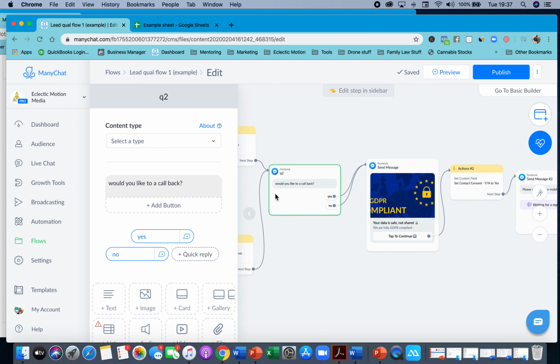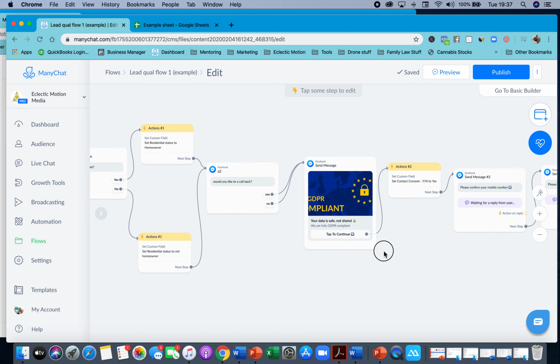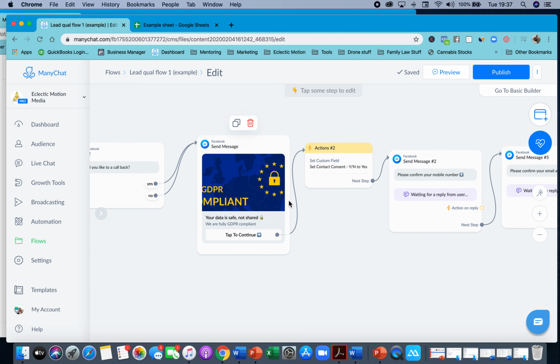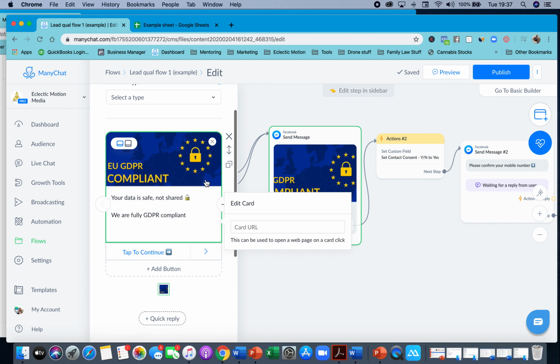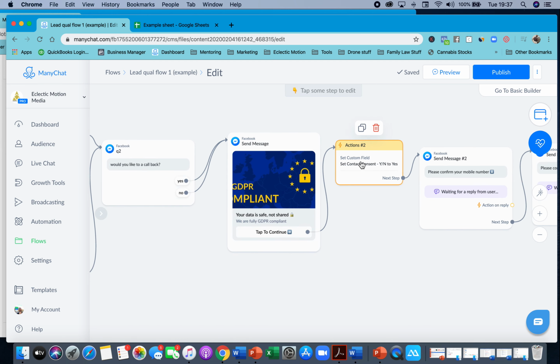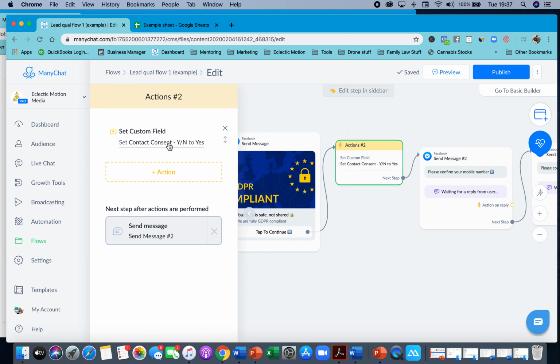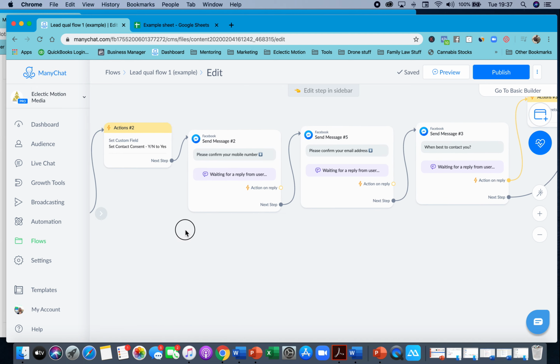Okay, next question, would you like a callback? Yes or no. I've actually put no to lead to continue, just to make things easy here. Before you ask for the mobile number and the email address, you're going to want to let them know that you're EU GDPR compliant and that the data is safe. When they tap this button, they're giving us consent. So we're going to set this custom field, contact consent, yes or no, to yes. Again, question: do we have the consent, yes or no? Value: yes. Very, very simple.